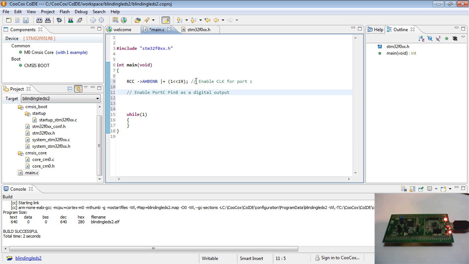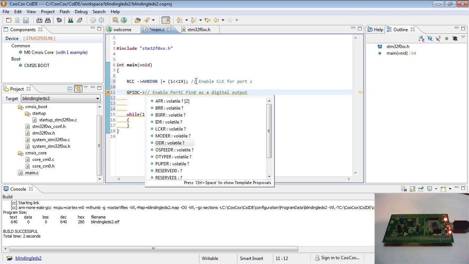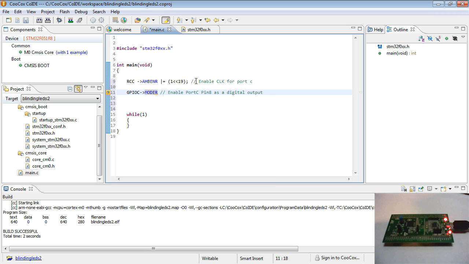So again, I've already done this before. I know there's a C structure that is called GPIOC, and there's a member of that structure, if I could type right today, GPIOC member, I believe it's called the mode register, and we want to set our 8th pin as a digital output. So to do that, I have to write a 1 to bit 16.